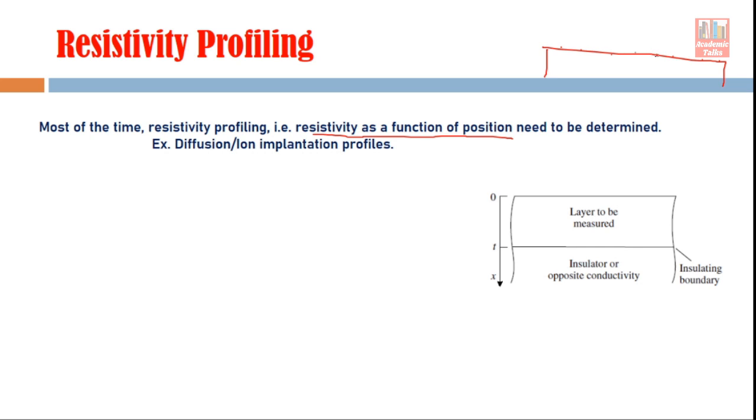But most of the time we are not interested in this lateral profiling, we are interested in the vertical profiling. For example, you see this kind of sample. A thin layer is deposited on top of an insulating material, right? And the thickness of this top layer is T, and we may be interested to find out how its resistivity changes when we move down, right? At the top surface it may have a different resistivity, and when we go inside, its resistivity may change with the depth.